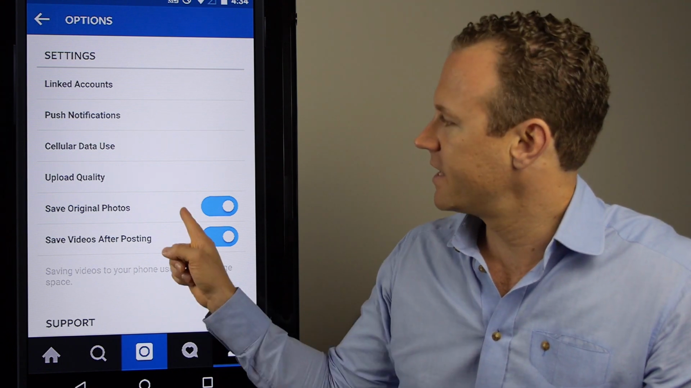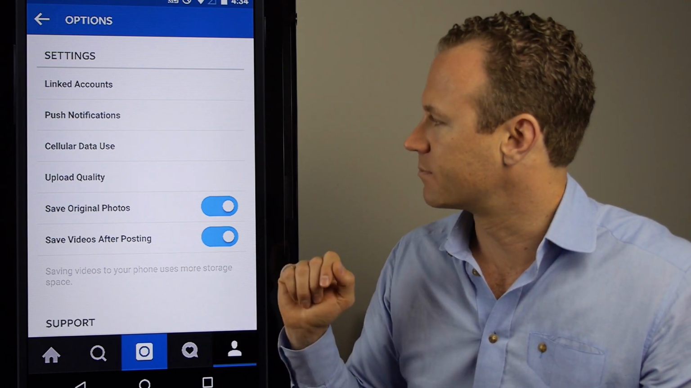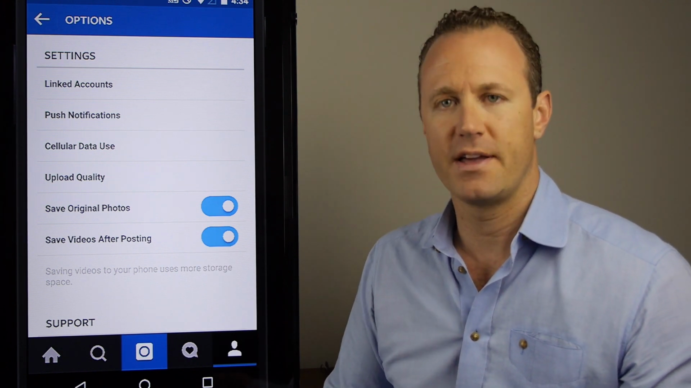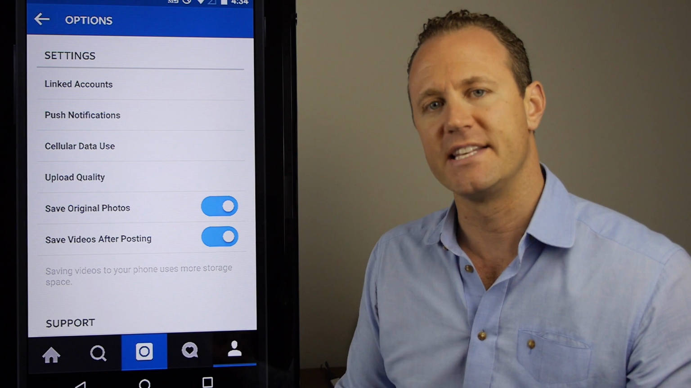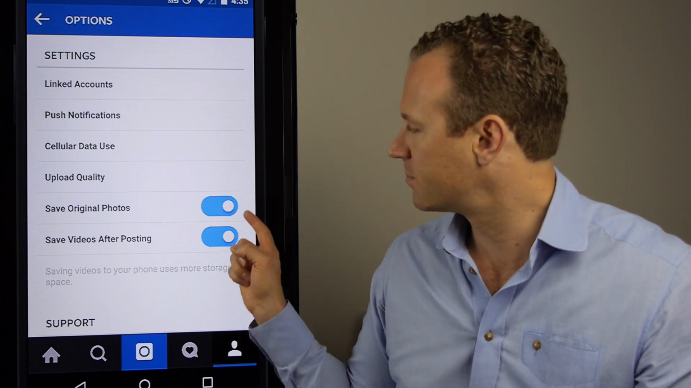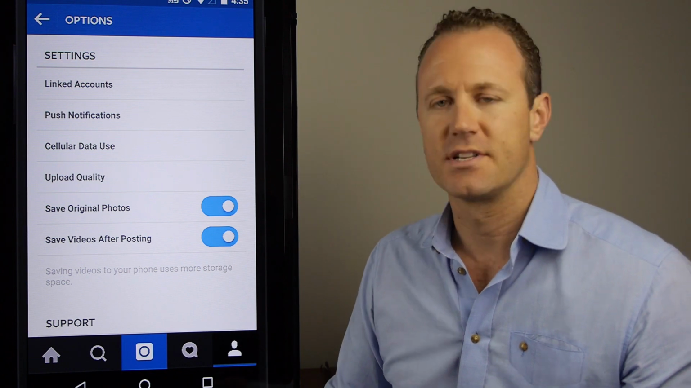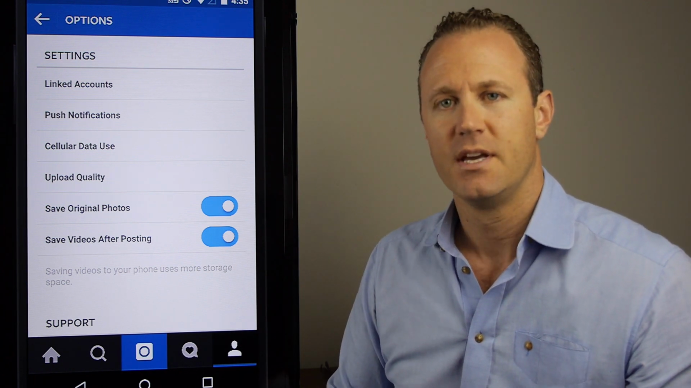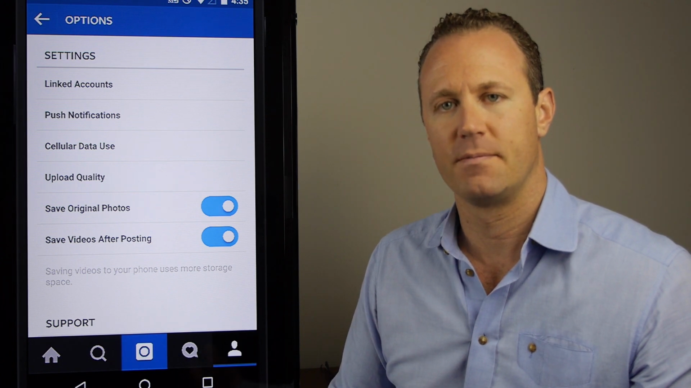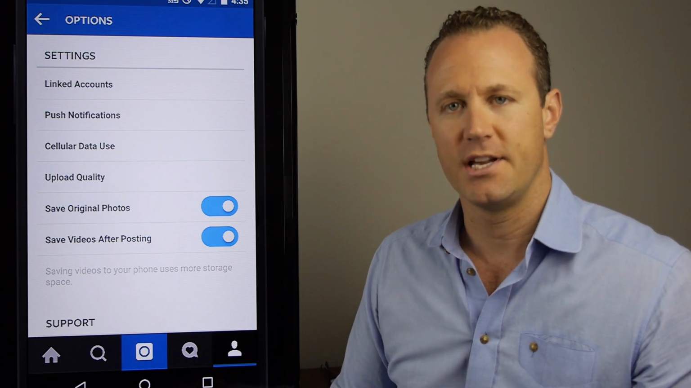Here we also have save original photos and save videos after posting. Save original photos is going to save any photo that you post to Instagram in its own Instagram folder on your phone, which I find very useful. These are both enabled by default, so I suggest you leave them on. If you find that your phone fills up too much with photos because you're posting a lot, you can change these at any time.